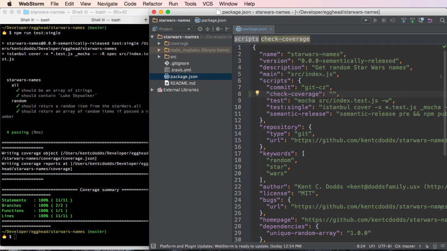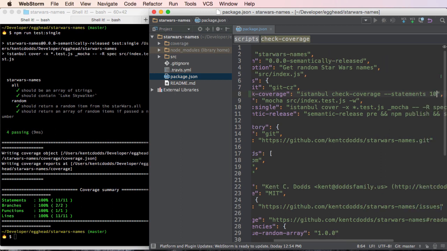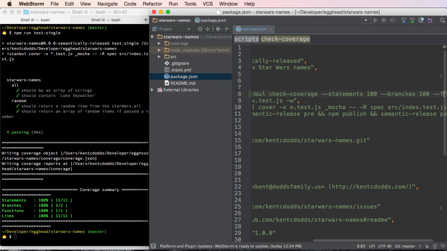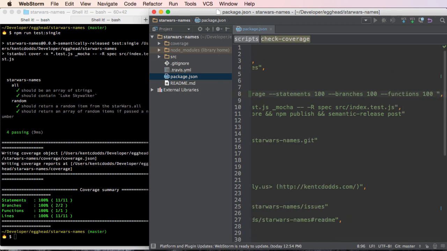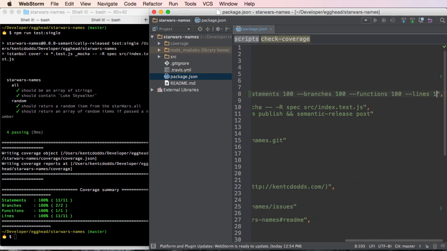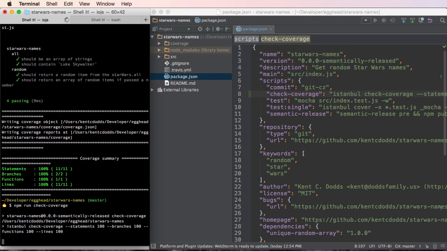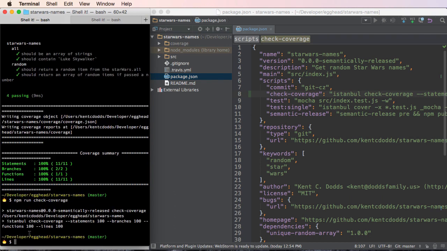And this one will simply be istanbul check-coverage. And this is where we'll specify what levels our coverage should be at. So for statements, we want it to be 100%. For branches, we want 100%. For functions, we want 100%. And for lines, we want 100%. So now if we run npm run check coverage, then it will succeed if there's nothing wrong with our coverage.